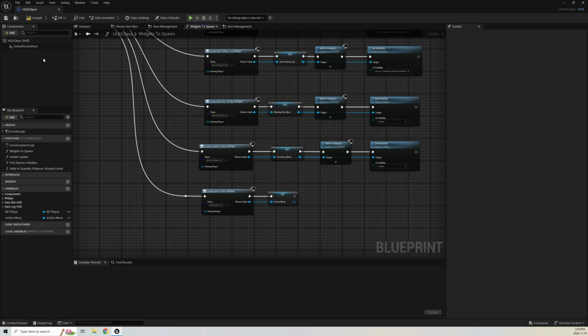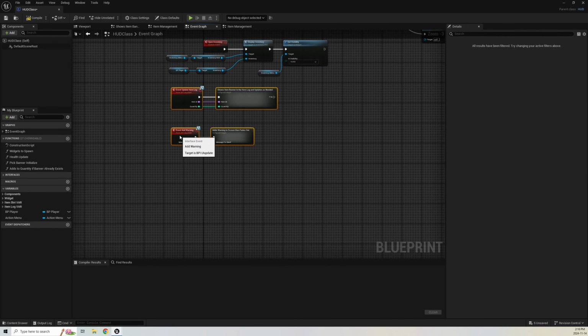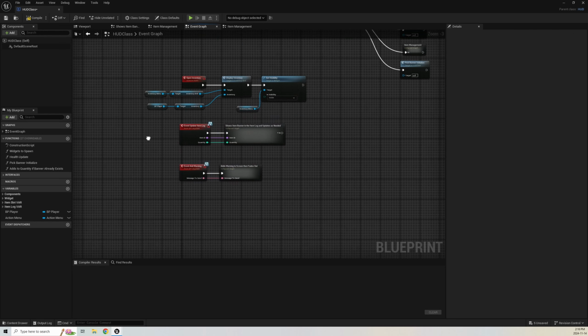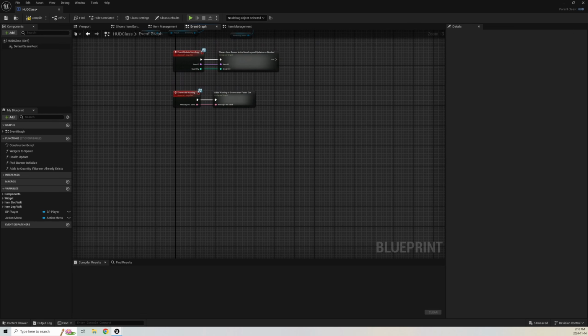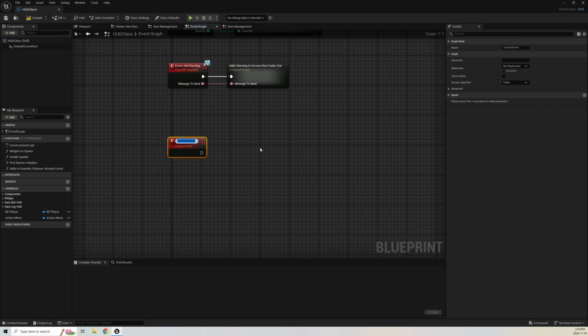We are going to go back to our event graph. And let's move these up here. All these things are doing stuff. We are now going to make a custom event. Custom event. And we're going to call this action menu open. This needs to have an index, which will be an integer, and it will need a quantity.